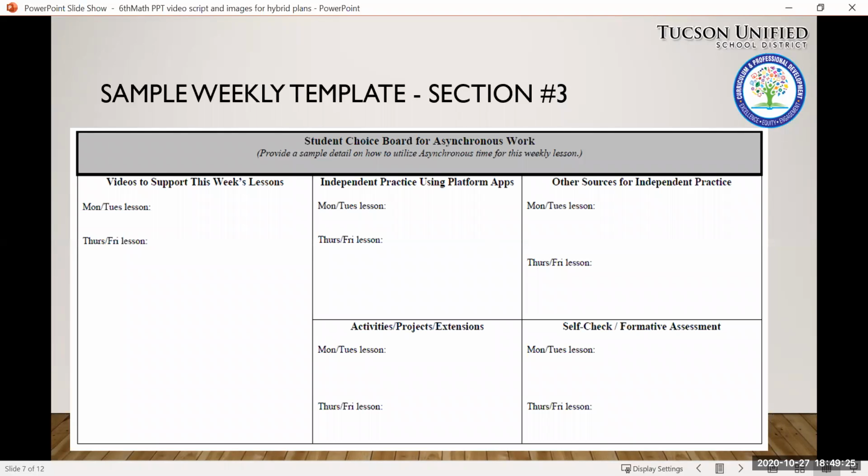The last section is called the asynchronous section. This section is designed as a learning board to be utilized as either a prep/flipped classroom and/or an extension of an in-class/synchronous learning. Educators should have expectations for the students when working with a learning board, as shown in the title. A learning board has 5 boards. The first board is videos to support this week's lesson.